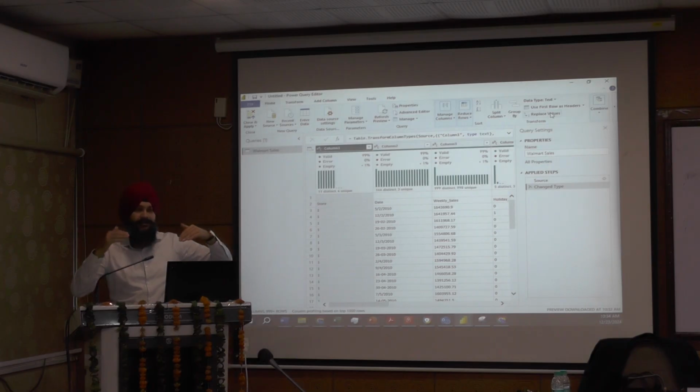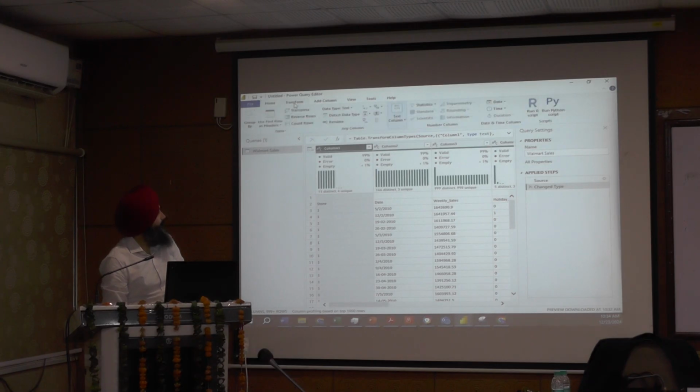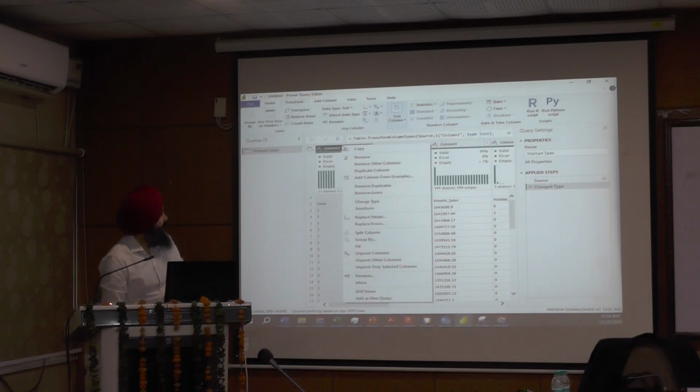So hypothetically assume that we have 5 rows which are empty. What you can do is, if you go to transform, you should have an option there, remove top rows. Okay.